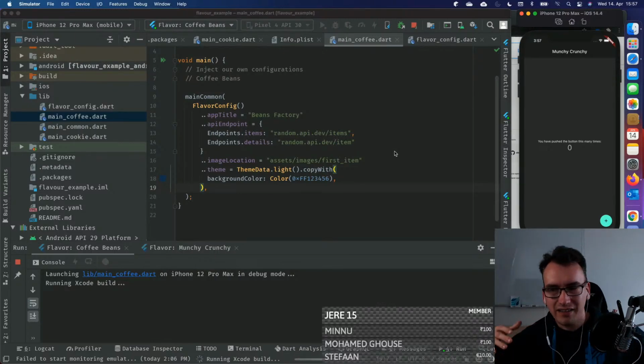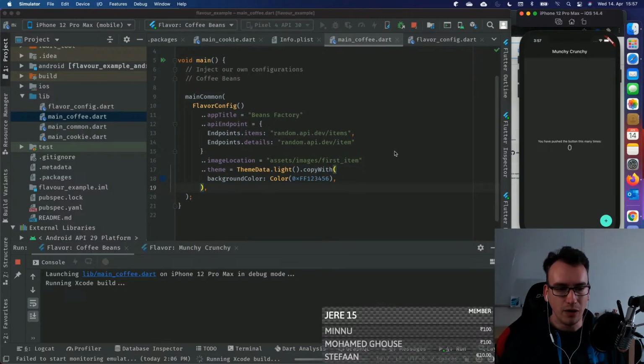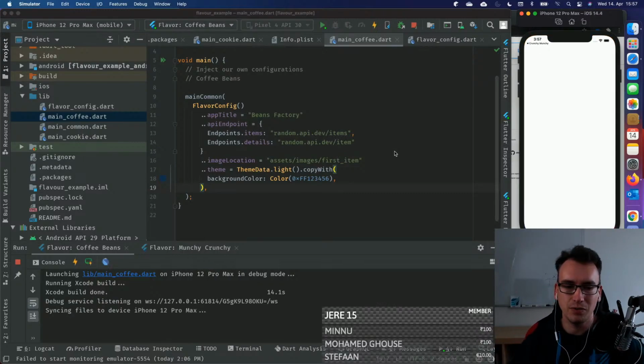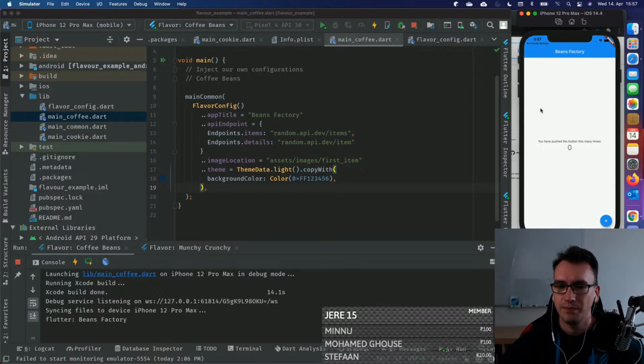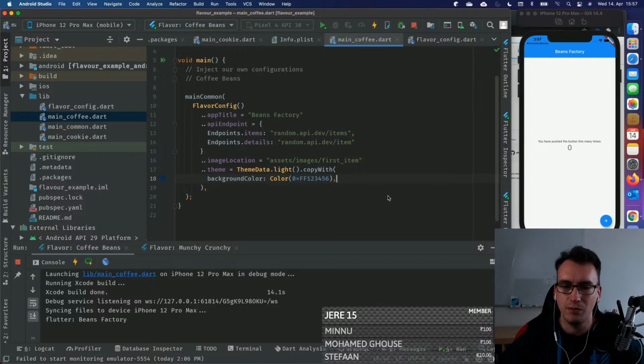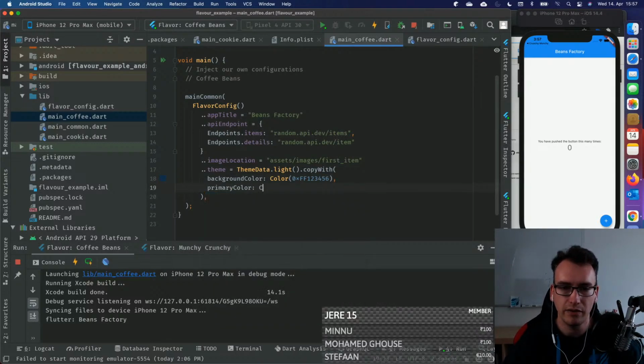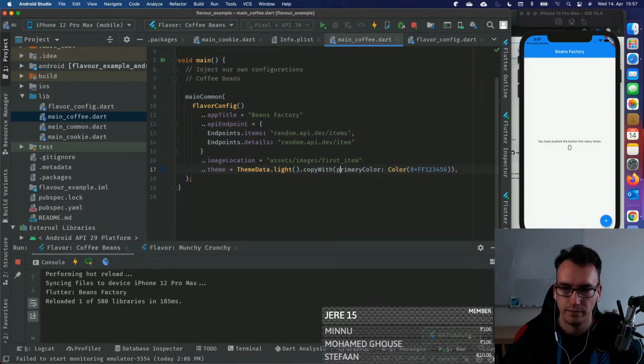But I see already that this flavor working is a bit slower than the usual workflow, as you can see, because we have these different files for that. So you cannot always use the easy hot reload stuff. So of course, background color was not a good example. So let's take the primary color, I guess. Color(0xff12345) and remove this one.